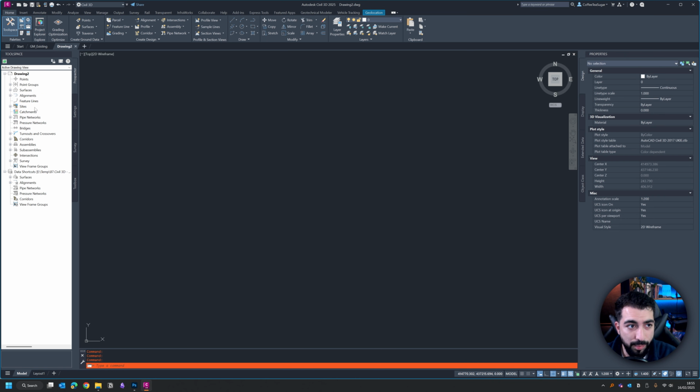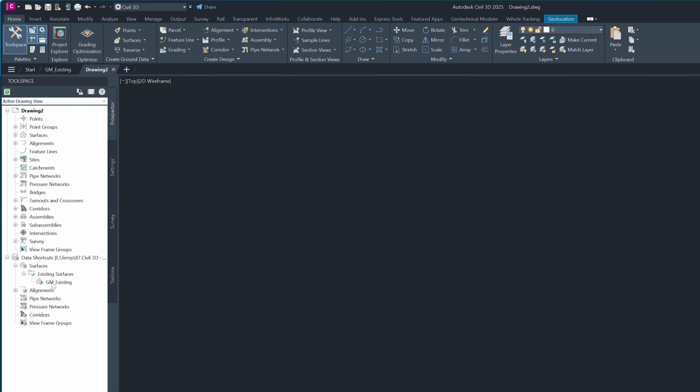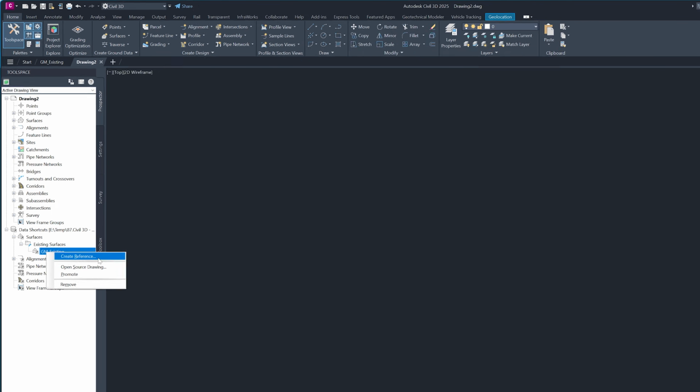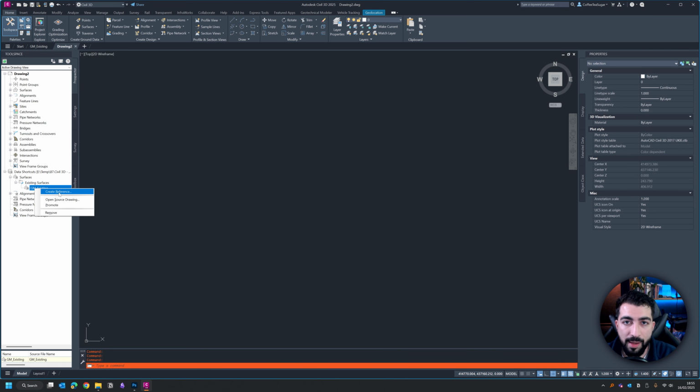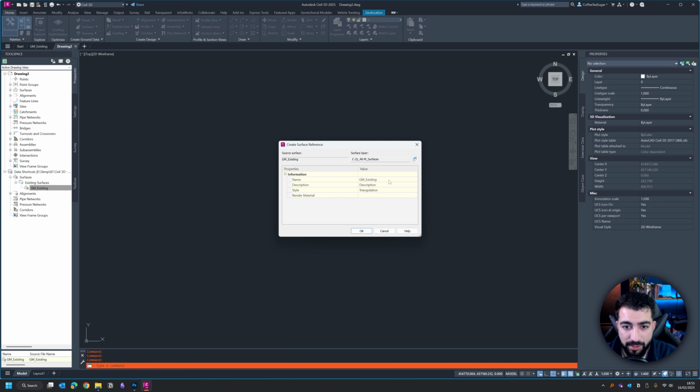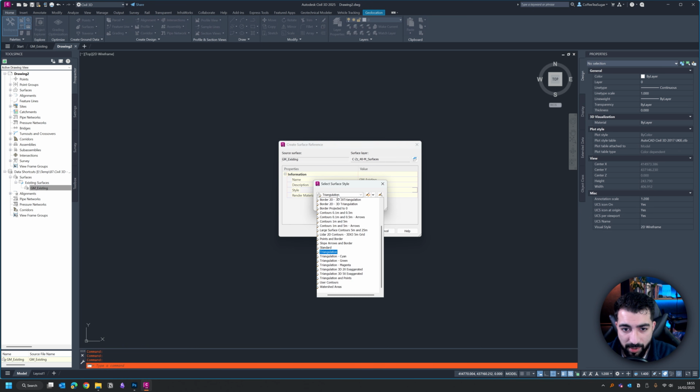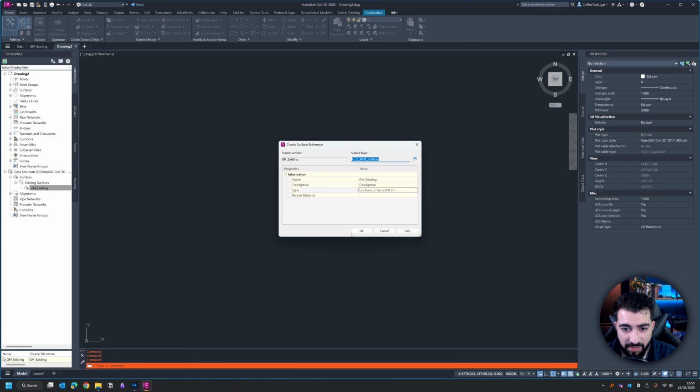Now to bring that surface in here, just so I can view it and see some spot levels, all I have to do is expand my surfaces, right click, create reference. Now when you create a reference, basically all you're doing is X-referencing your Civil 3D objects into your drawing. So I'm just gonna say I want it as contours, for example, and yeah, that's it.